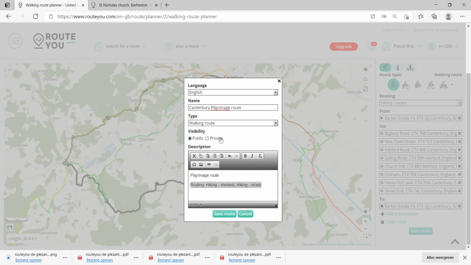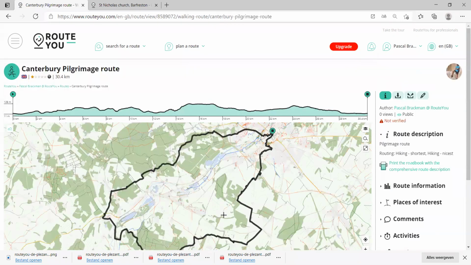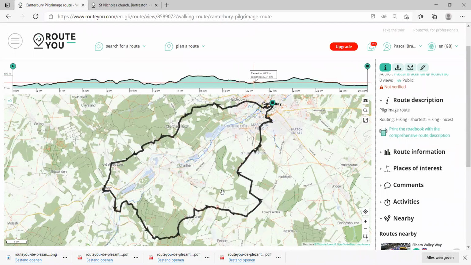And I can keep it public or private. I think I want to keep it public. It looks a nice route. I want to share it with the others. So I'm going to save the route. So now I have a track which follows partly some other tracks and partly things I did on my own. So it's my thematic pilgrimage route.